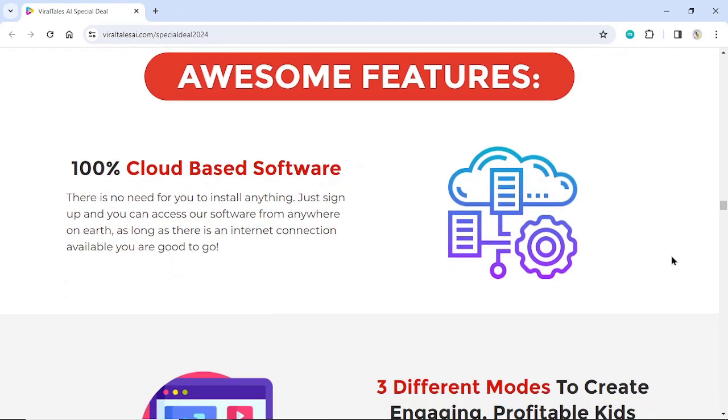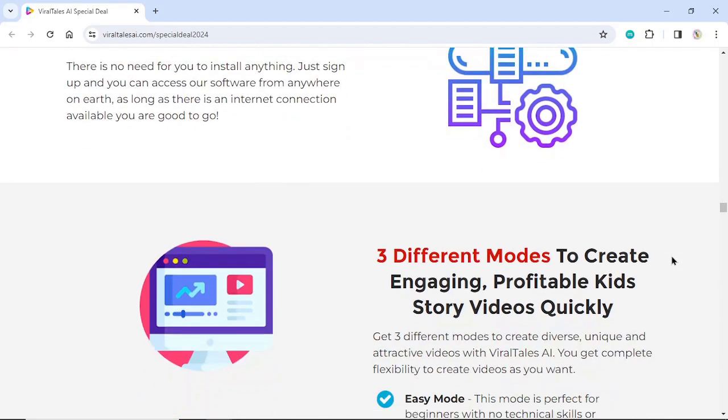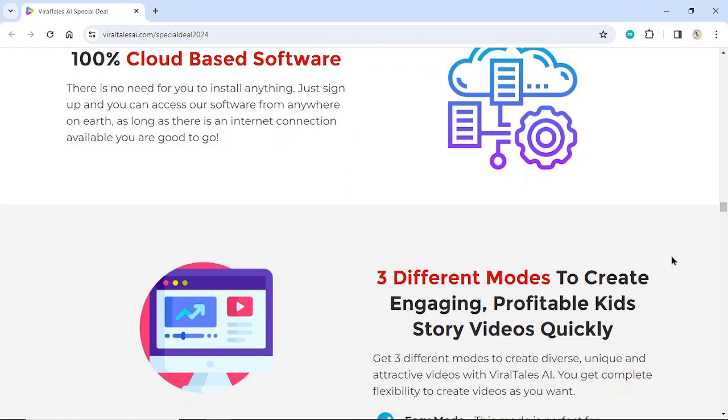Awesome features. 100% cloud-based software. There is no need for you to install anything. Just sign up and you can access our software from anywhere on Earth. As long as there is an internet connection available, you are good to go.